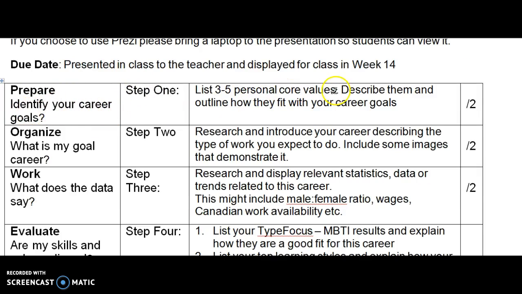To prepare, you're going to list your core values. You're going to describe what those values are. We did lots of work on that in class in week 11. So if you're not sure, go back into the week 11 folder and go through some of the things that we did.